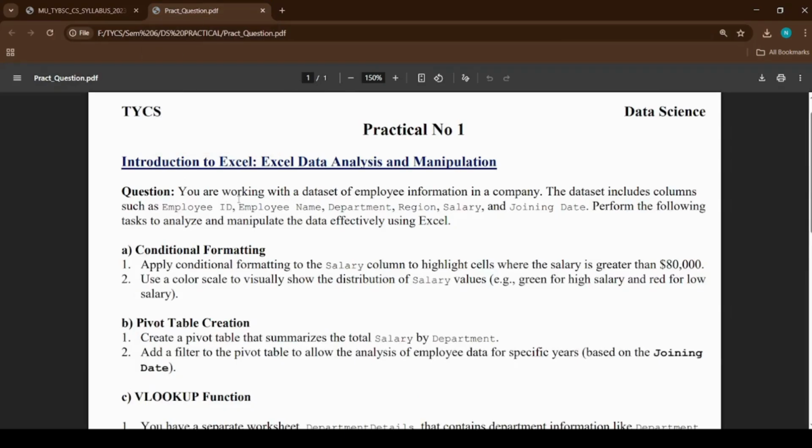So the question is, you're working with a dataset of employee information in a company. The dataset includes columns such as employee ID, employee name, department, region, salary, and joining date. Perform the following tasks to analyze and manipulate the data effectively using Excel. So, sub question 1 of practical number 1, that is conditional formatting. Apply conditional formatting to the salary column to highlight cells where the salary is greater than $80,000.